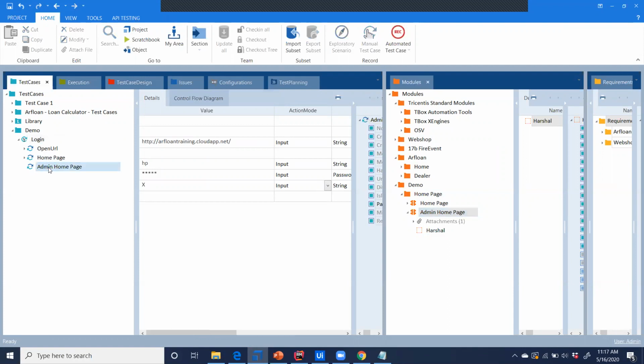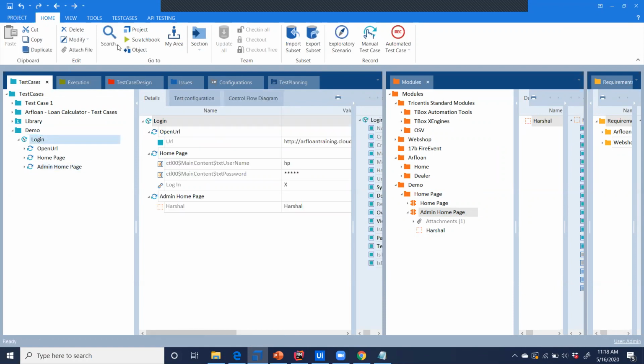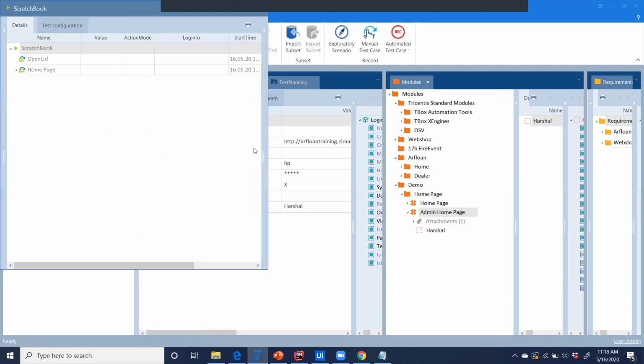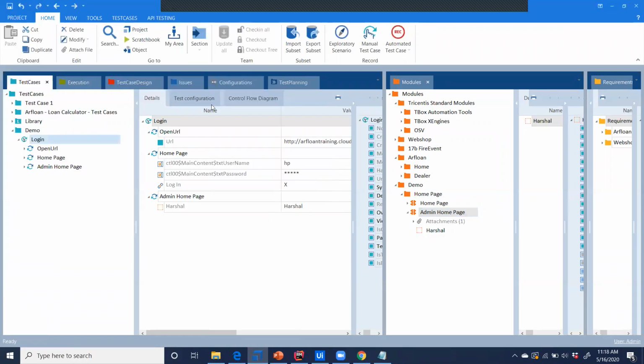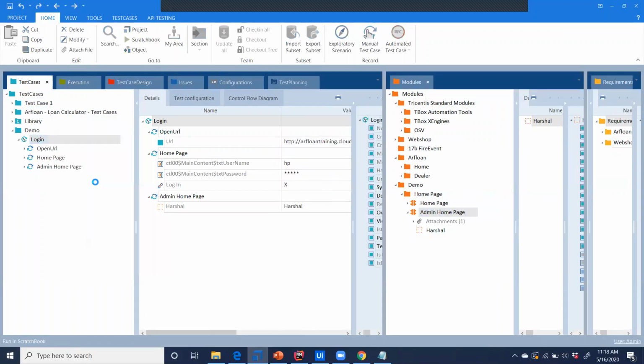These are all steps, right? So this one is third one, and I can supply here, I can say Herschel, verify that value is Herschel. And instead of select, I can say verify. Okay, so it will check for this value and it will pass or fail based on that. So let me go and run this one. Oops. Run this one here. Run in Scratchbook.